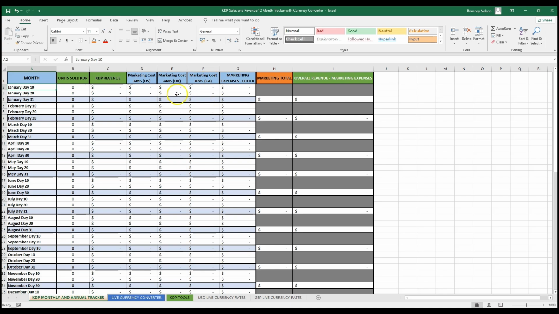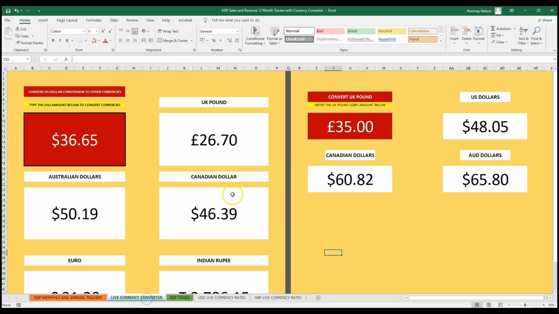Now, one of the time consuming activities is if you're marketing in the UK, it might say you've spent £68 on marketing. Well, what's that in US dollars? Well, what I've done is I've created a live currency converter that's linked directly to live data that's coming in, and it refreshes every time you upload the document. So just say you're advertising in the UK and it costs you £45 in marketing. Well, this would calculate it for you into US dollars, Canadian dollars, and Australian dollars.